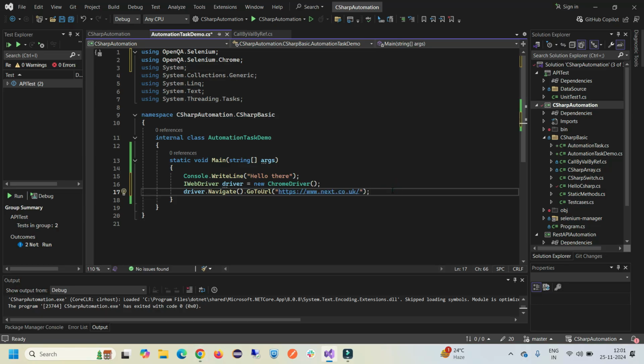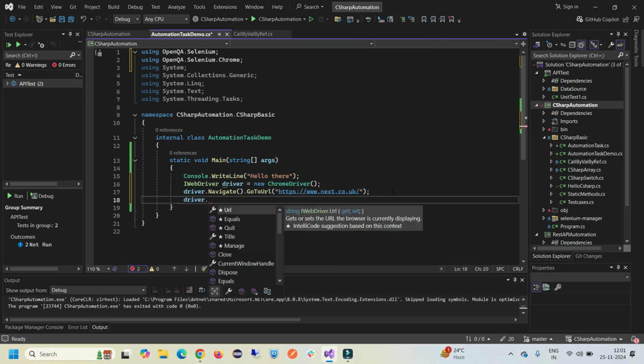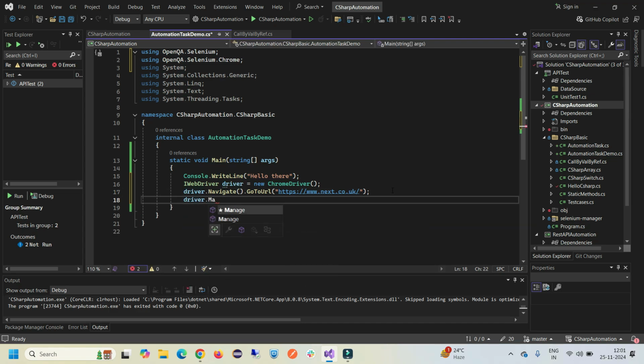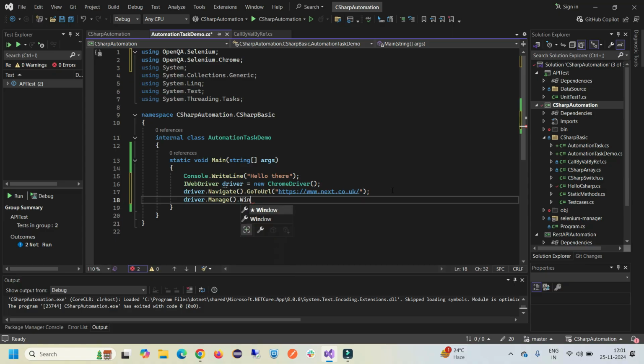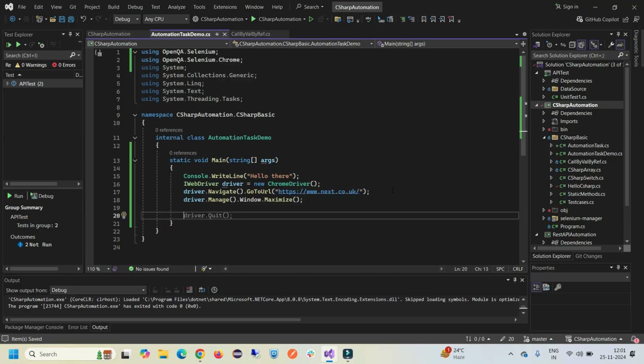Okay, now what will be the next step? Let me maximize this a bit. By default, we can say driver.Manage().Window first, then we can say Maximize. So now the window will be maximized, and we may have to set one more thing over there. Let me quickly run this and see what output we are going to get.